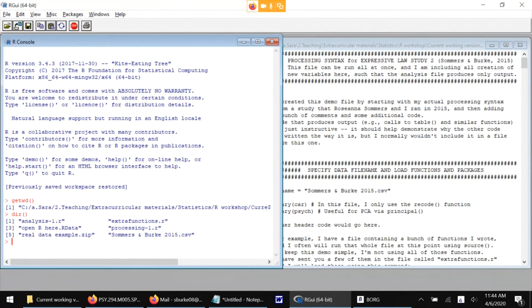I should acknowledge Rosanna is kind of the lead on this project. She is an excellent scholar in psychology and law, and is about to start a position as a professor of law. And this extra functions.r file is more code that contains extra functions.